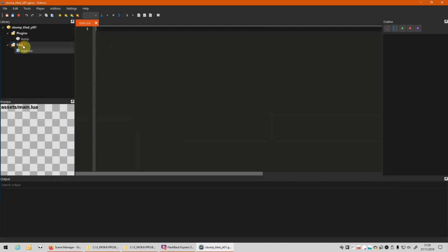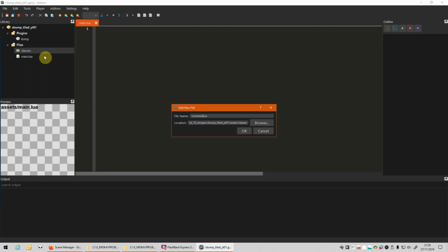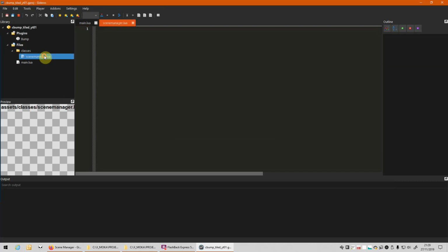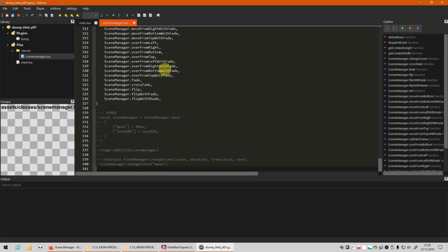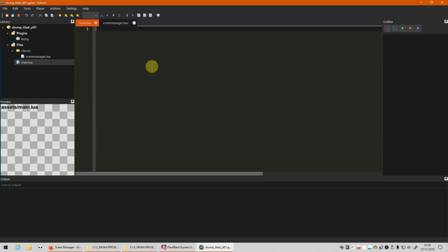Okay, now I'm going to create a new folder called classes where I'm putting my scene manager. Add new file, scene manager. So that's the code that I've just copied from the Gideros wiki. Okay, now usage. That's this part here that I want to copy over to the main.lua file. Usage. Don't need those comments.